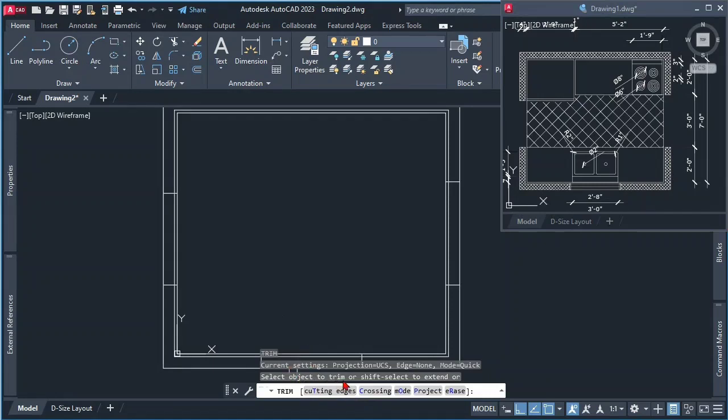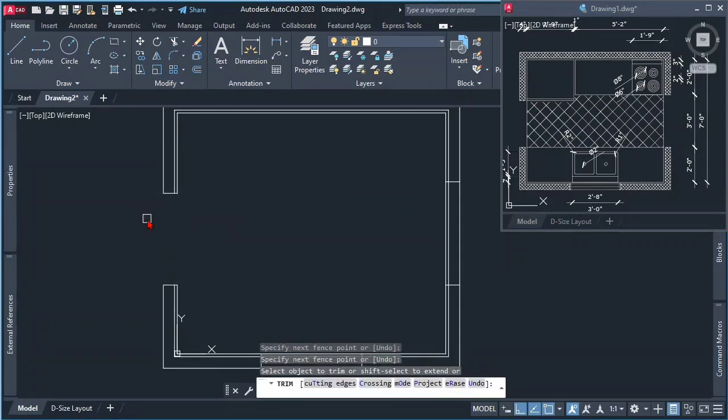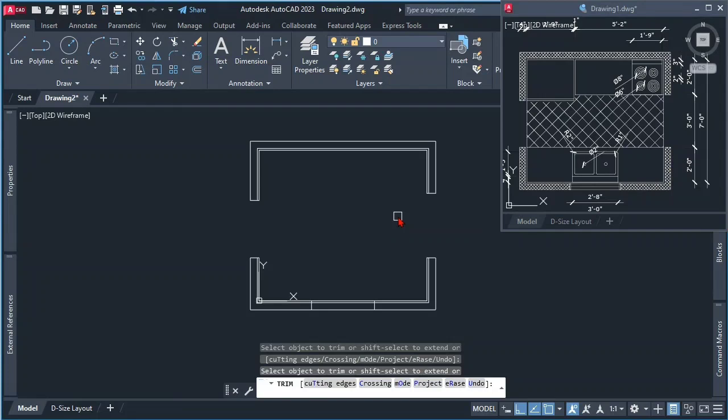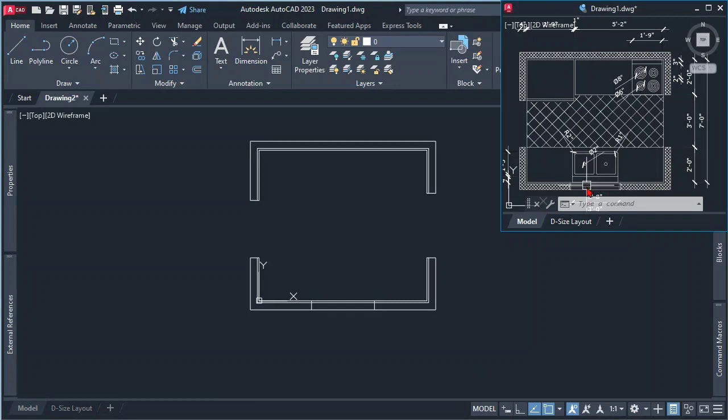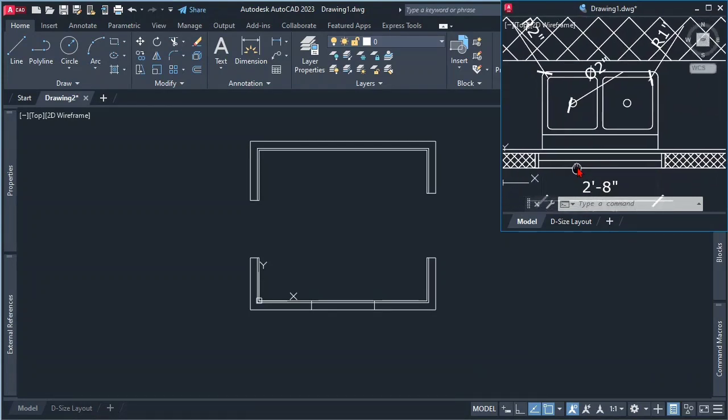It says select object to trim. I'm going to trim first this opening over here. I can simply click and start trimming my objects by clicking over here like so, and I will have my first opening. The same idea, I can start clicking individual objects like this, one by one, like so. All right. So for my window, let's zoom in to see what's happening over here.